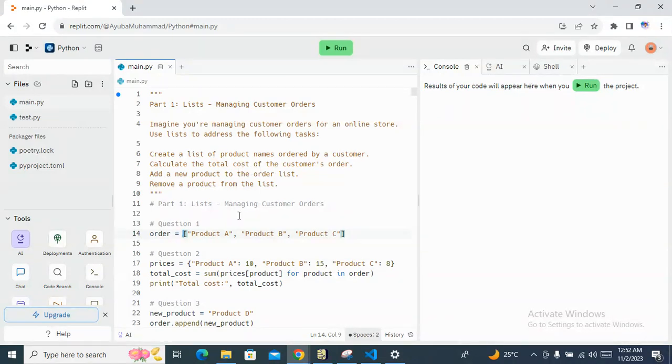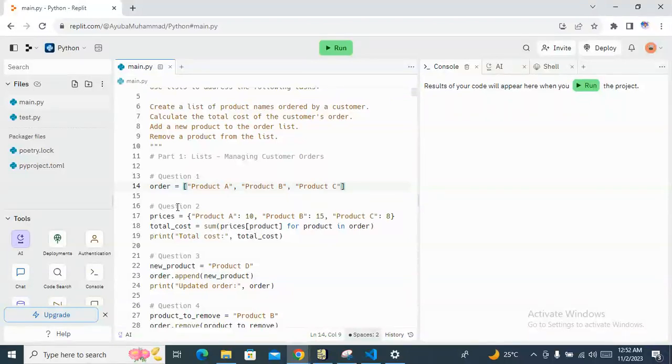Calculate the total cost of the customer's order. For number two, we are going to determine the price, because for us to calculate the cost, you need to have the price. So we are assuming our initial prices and storing them in a dictionary. Why do we store prices in a dictionary? It has keys and values, so it's very easy for us to navigate. We know product A has this price, that is the value. Product B, which is the key, has this price. Product C has this price.